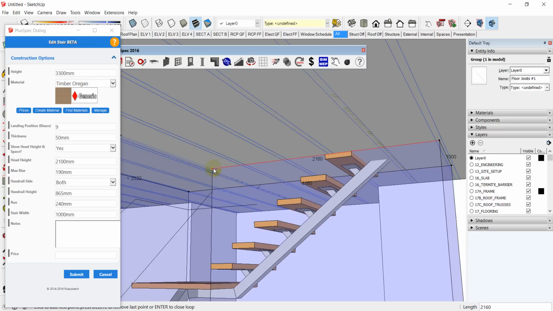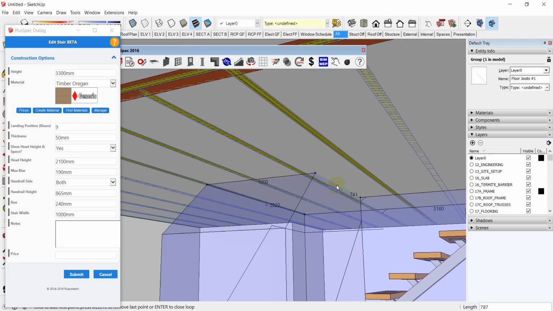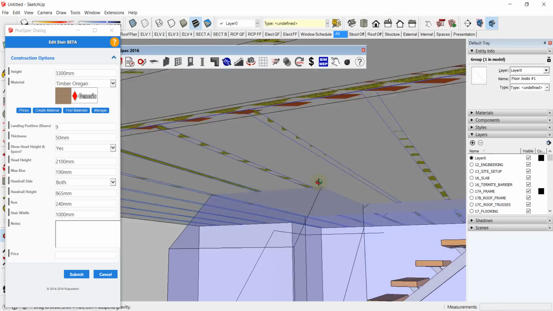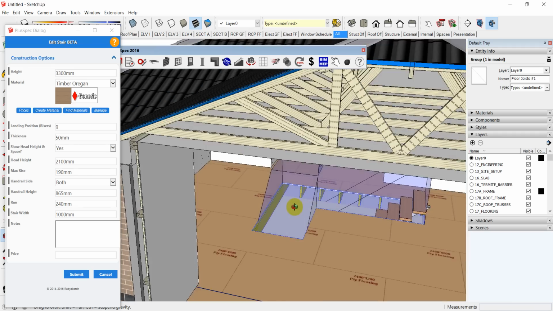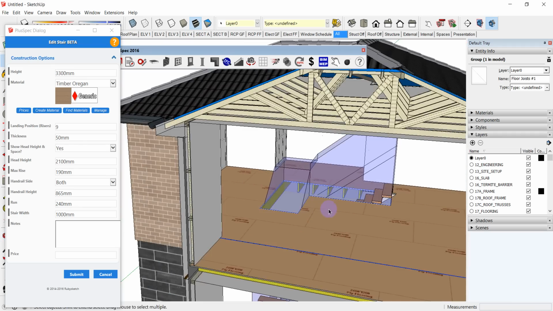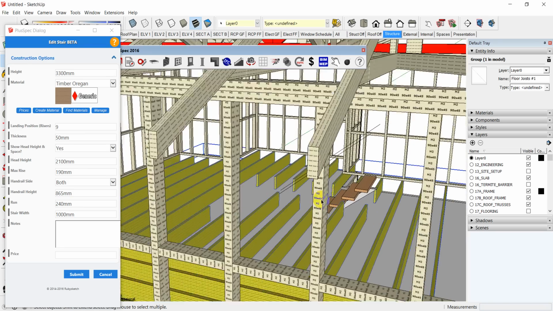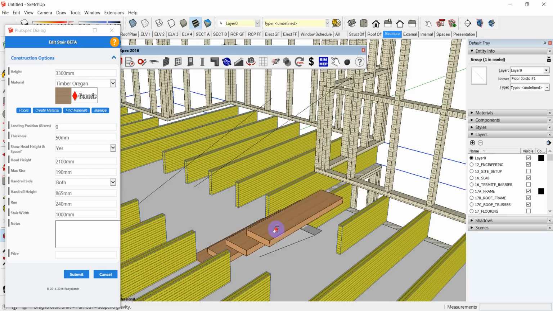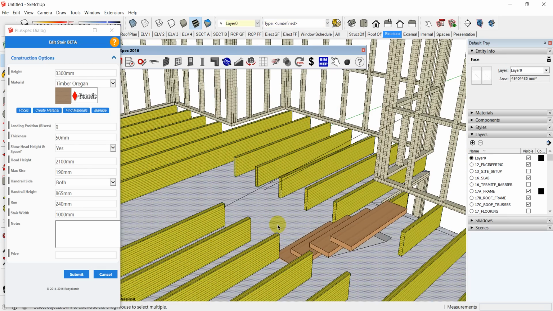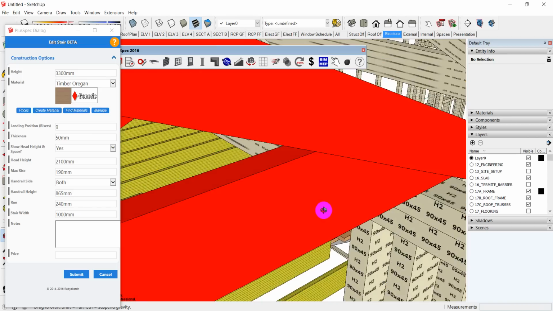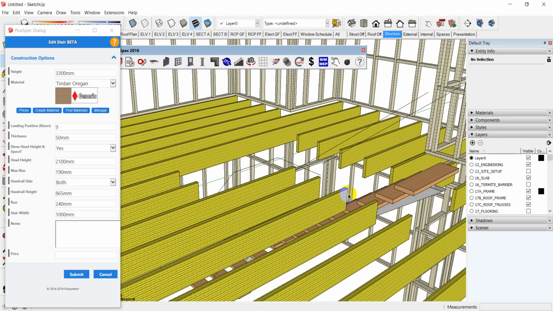If I had written the correct height in for the stairs there. You'll see now I have a void cut through for my stairs. I can then figure out how to engineer it, or I could send it to the engineer so that he could figure out how to engineer it. I still have this face in here that I use to draw my geometry, but you'll see that it cut all of my joists.